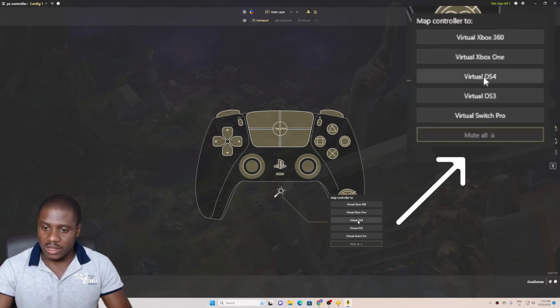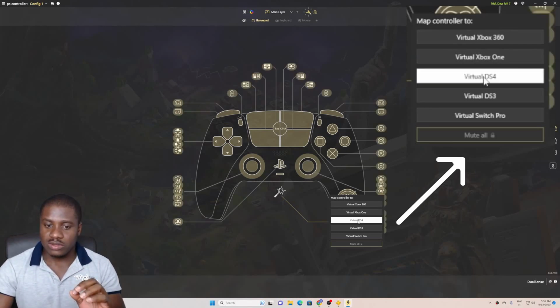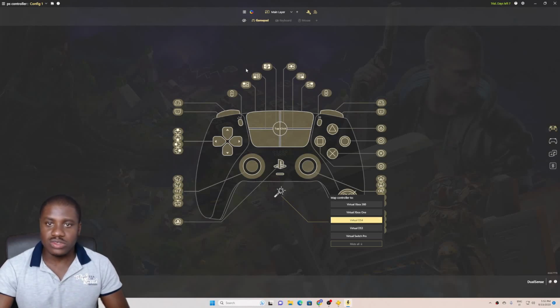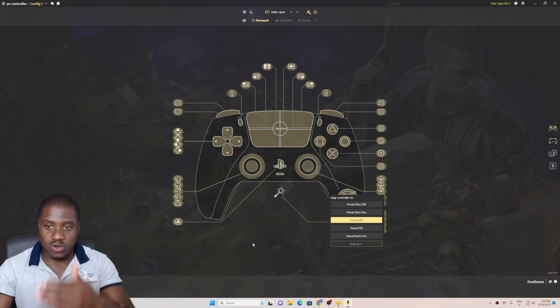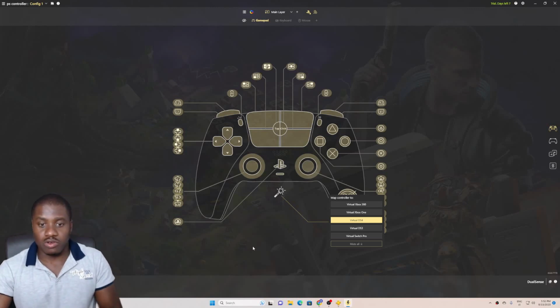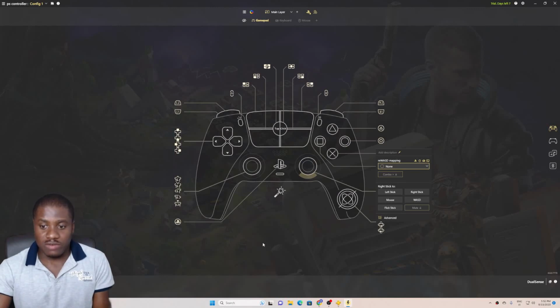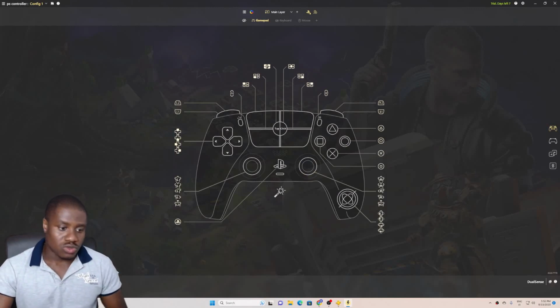So go down to Visual DS4. You click on that. Now you see all these configurations. Believe me, you don't mess with it, just leave it where it is. That's your normal configuration for this controller. If you want to leave it this way, you can. As for me, I prefer it this way. So if you see all this configuration, don't do anything.